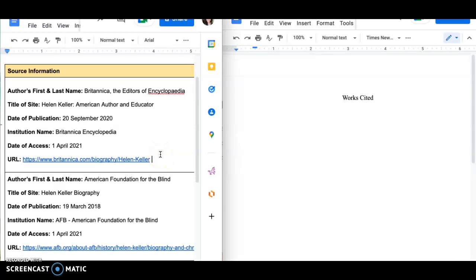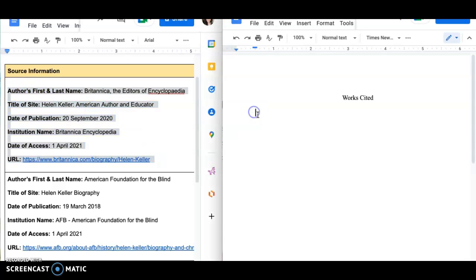So now I'm going to show you how to format the works cited page. You should have 2 documents open. The first is your sources page, and the second is the blank document for your works cited. At the top, you're going to label it works cited. And then I'm just going to look at my information. So I'm going to use this information from the first box to format my first entry.